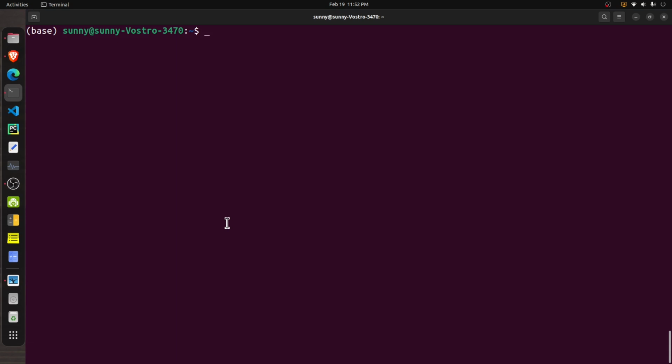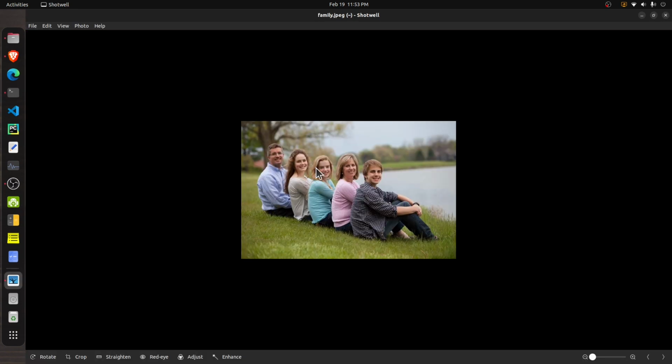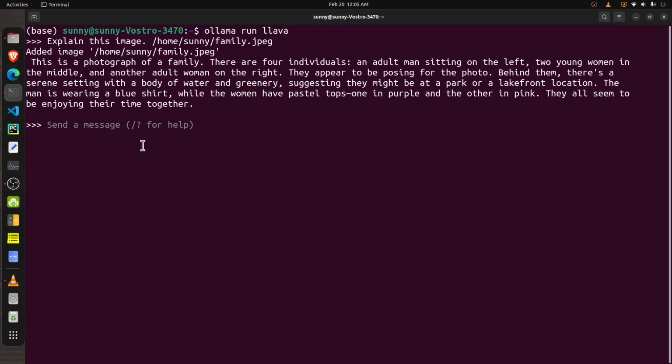So next, let's try a multi-modal model named llava, which accepts images as input as well. So I will simply run the model first. Okay, so now that the model is available, let's ask it to explain one image which is present in my home path. So this is how the image looks, and let's see what kind of response our model is generating for this image. And yeah, it's describing the photograph properly, though it's missing some detail. There are 5 individuals instead of 4, but it has done an overall good job of describing this photograph. So that's how you can use multi-modal models.